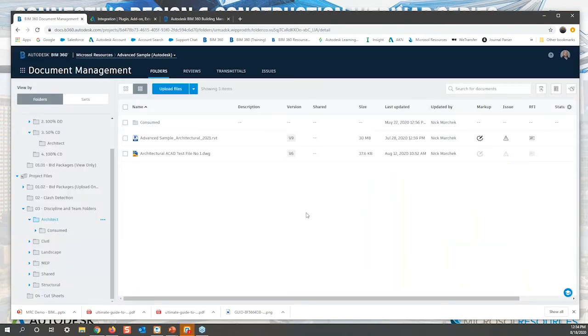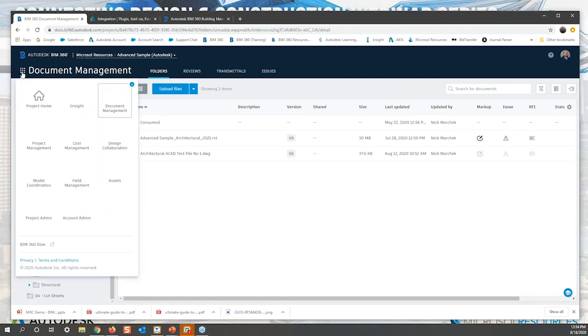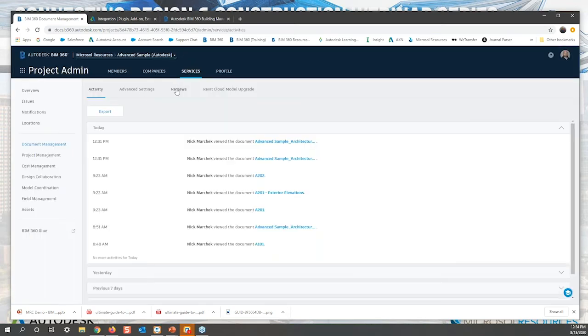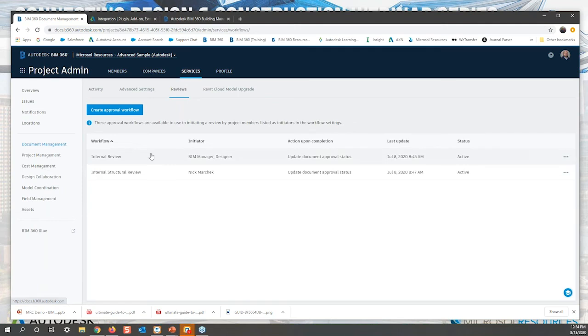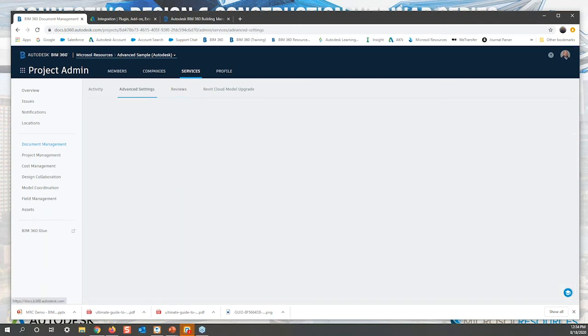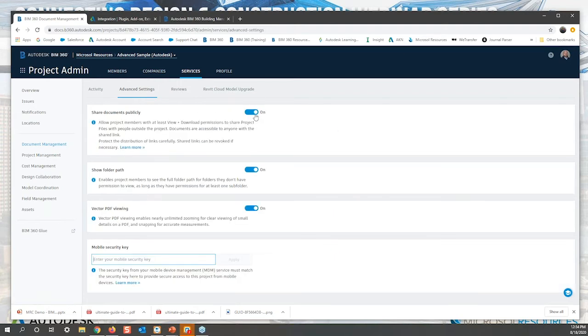One other method I want to mention in regards to document sharing is what is called the public share link. This public share link is an option that can be turned on and off by the project admin. I can show you that here real quick. So under project admin, services, reviews, advanced settings, my apologies. Advanced settings, I can toggle this on and off.